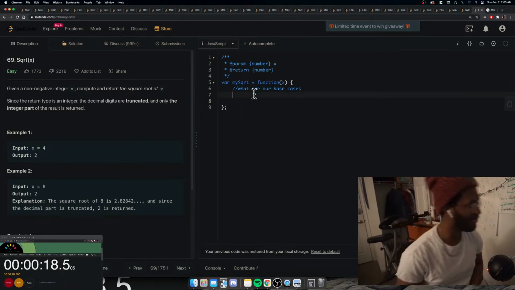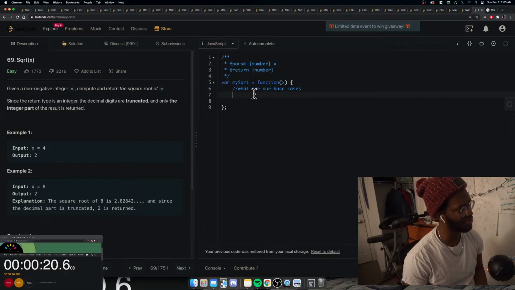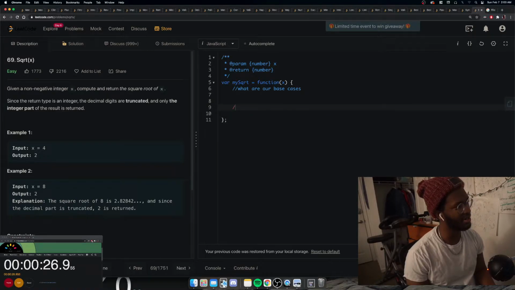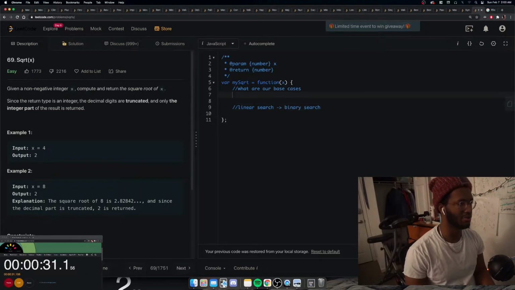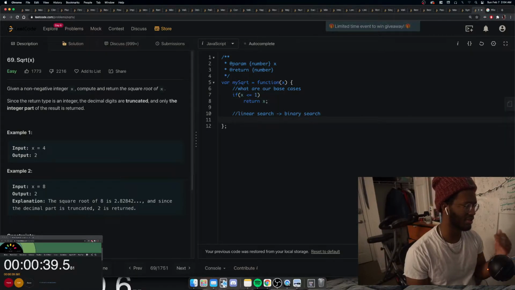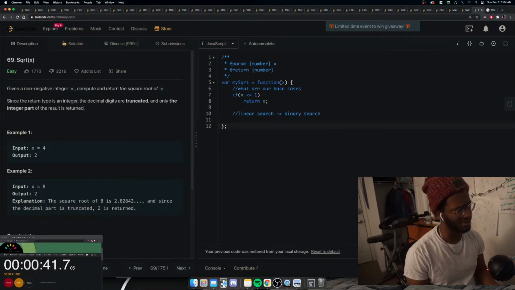Given a non-negative integer x, compute and return the square root of x. So I've done this problem before. You can phrase it as a linear search problem, and then you can turn it into a binary search problem for log n time complexity. We have to make sure that if x is less than or equal to 1, we return x, because the square root of 0 is 0, and the square root of 1 is 1. So there's no point in wasting time on that.